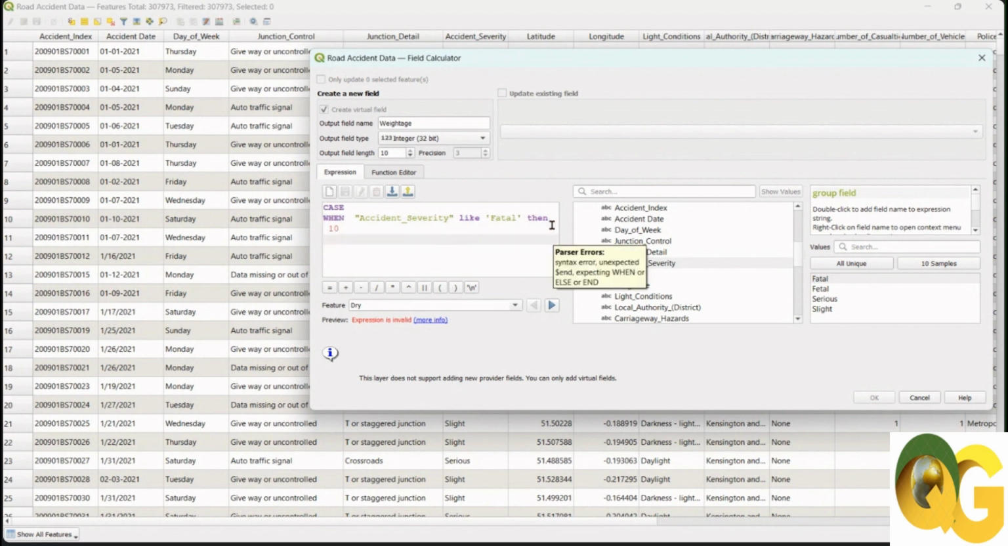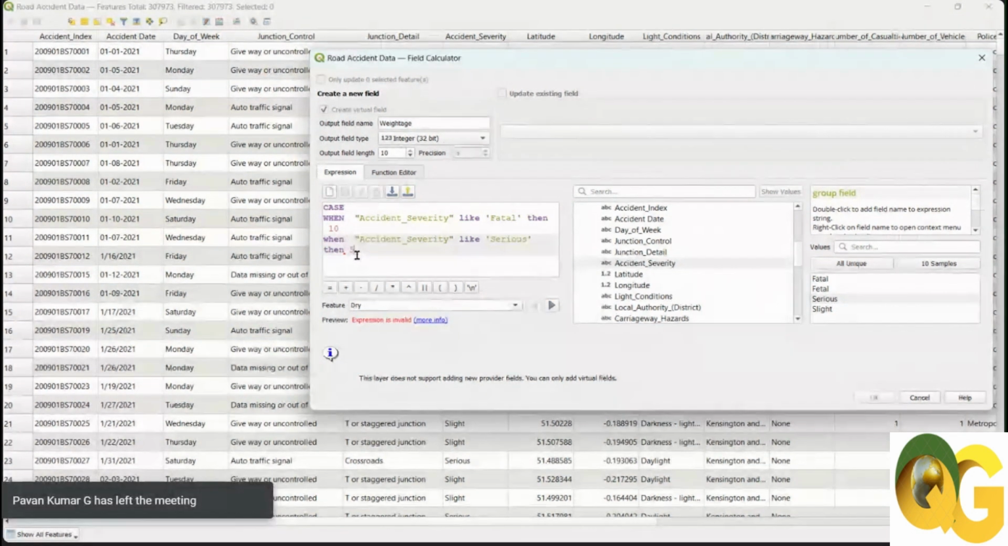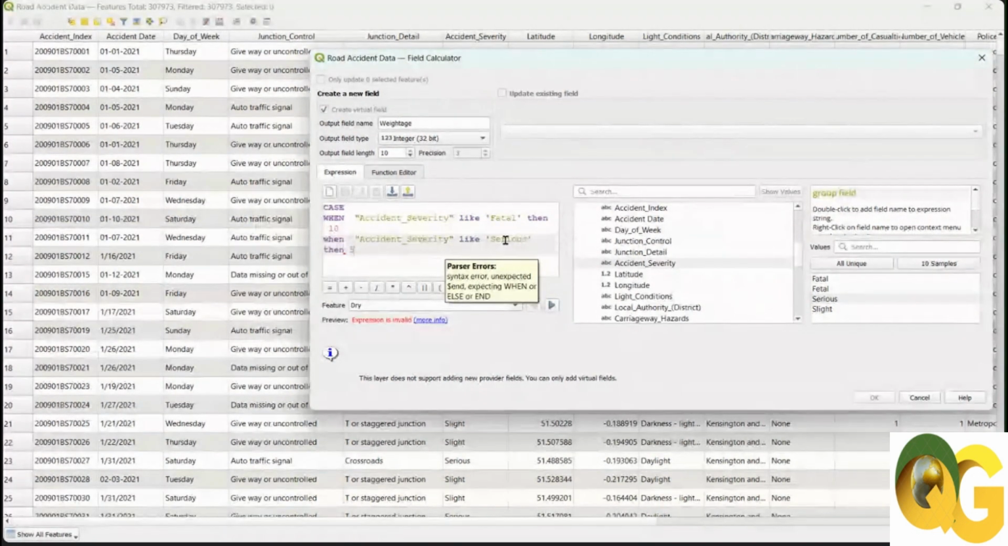Okay, so the next condition is when. You can also type these things if you are not able to find it. The second condition is accident severity is like serious, then type this value, and then you want to go with, let's say, half of this value, half the importance when the accident severity is serious. Next, else. Let's use else.